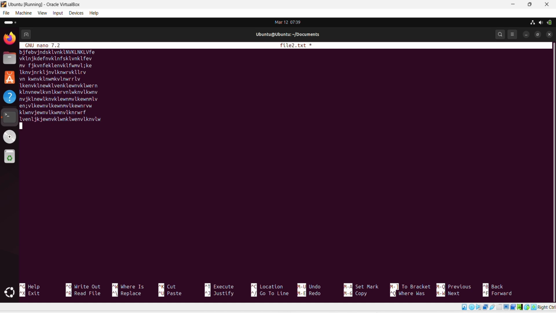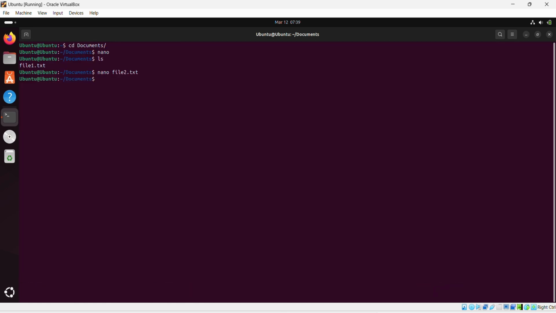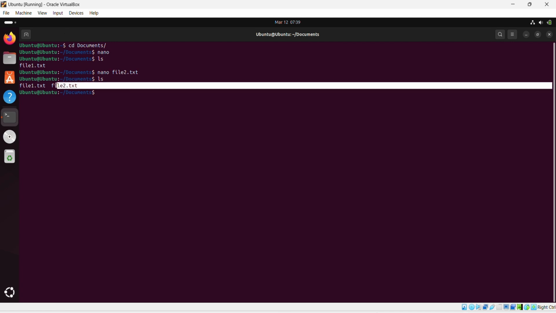Once done, click Ctrl+X to exit the editing mode and you will likewise get a prompt asking you whether you would like to save the modified buffer. Type Y and you will get another prompt asking whether you would like to save the file with the file name you specified earlier, which was file2.txt. Just press enter. And with that, you will have edited the file. You can confirm whether or not it exists using the ls command, and there it is.